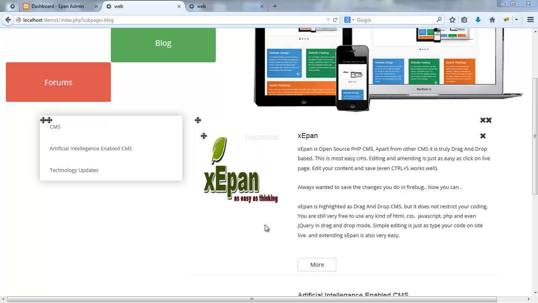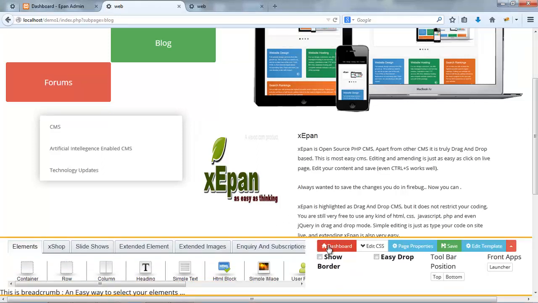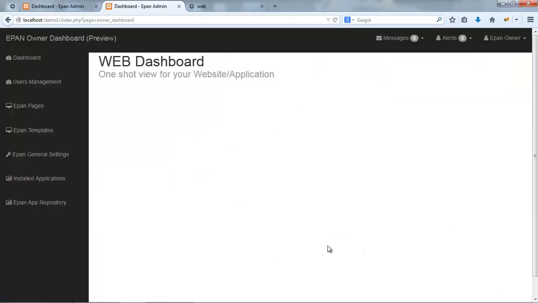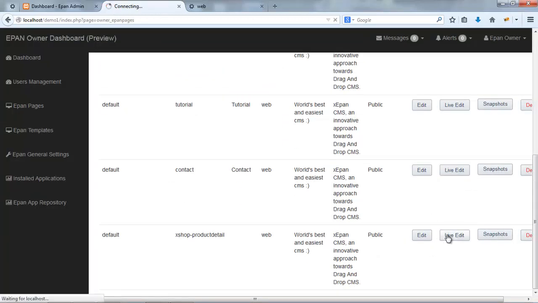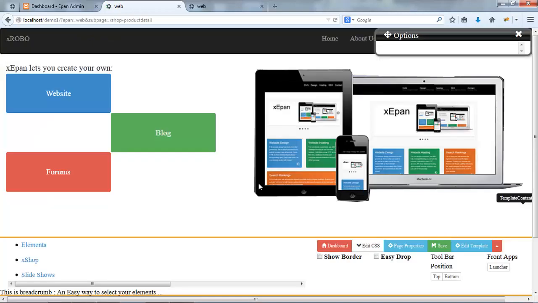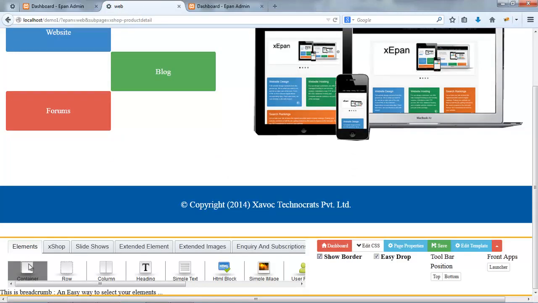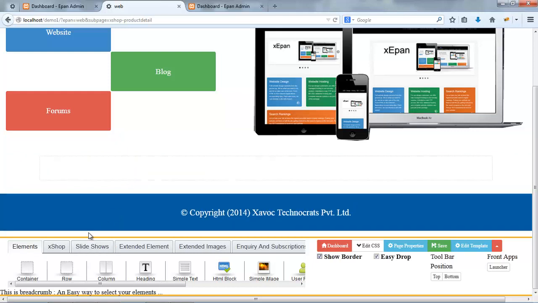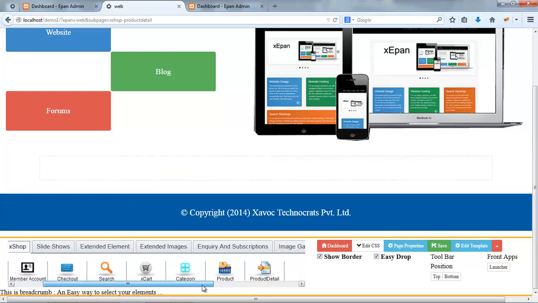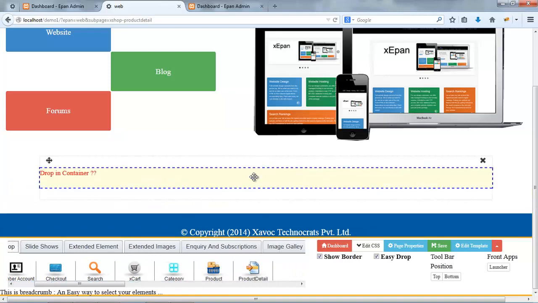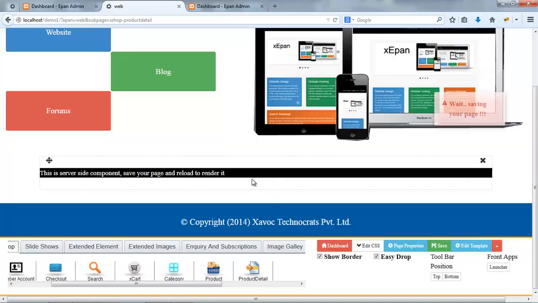Now we create a new page to view details of these blocks and then go to live edit of the created page. Next, drag and drop a container. Now drag and drop product detail of xShop application. Save and reload the page.